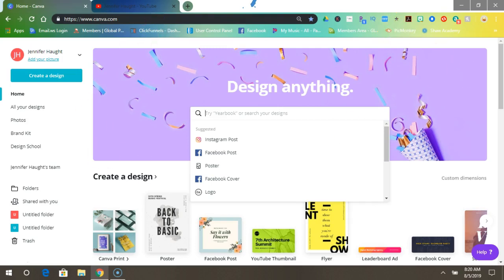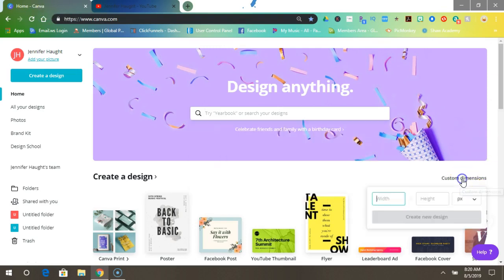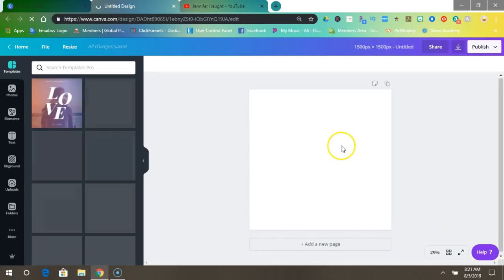First, you want to obviously get onto Canva, and then put in custom dimensions. I'm just going to do 1500 by 1500. You could do whatever size you want. In Canva, you can go up to 5000 by 5000 pixels, which is really cool. So, I'm going to do 1500 by 1500.